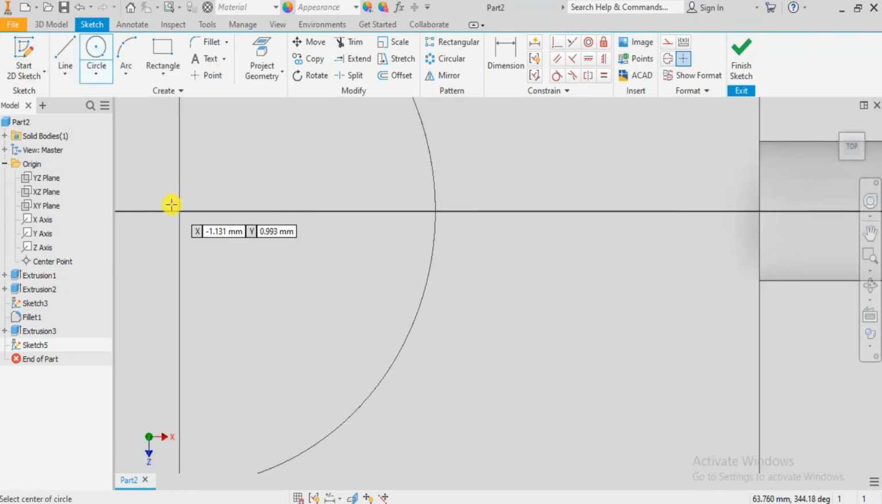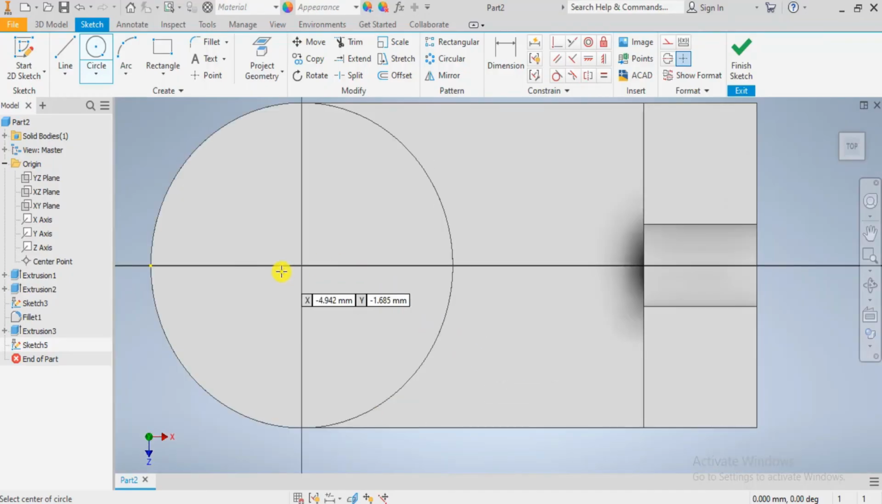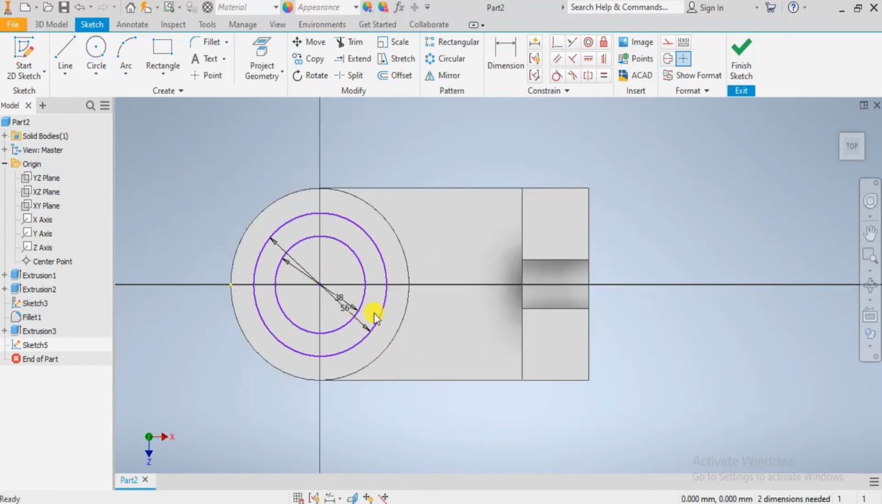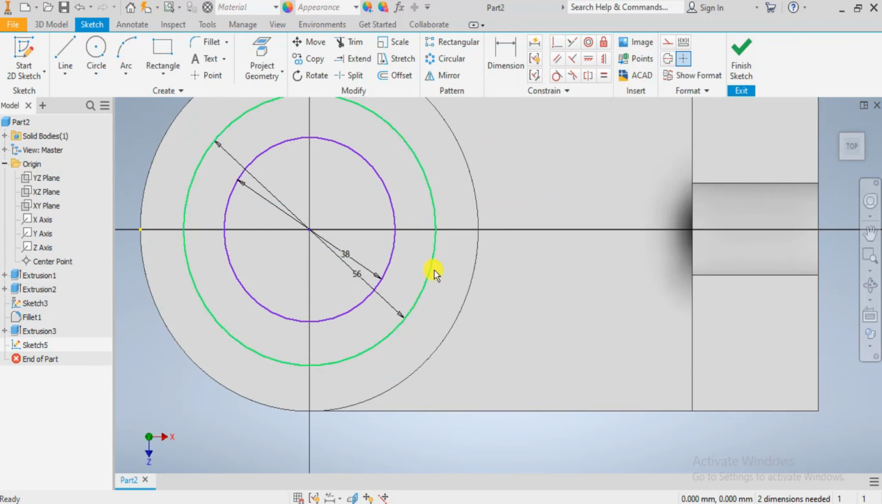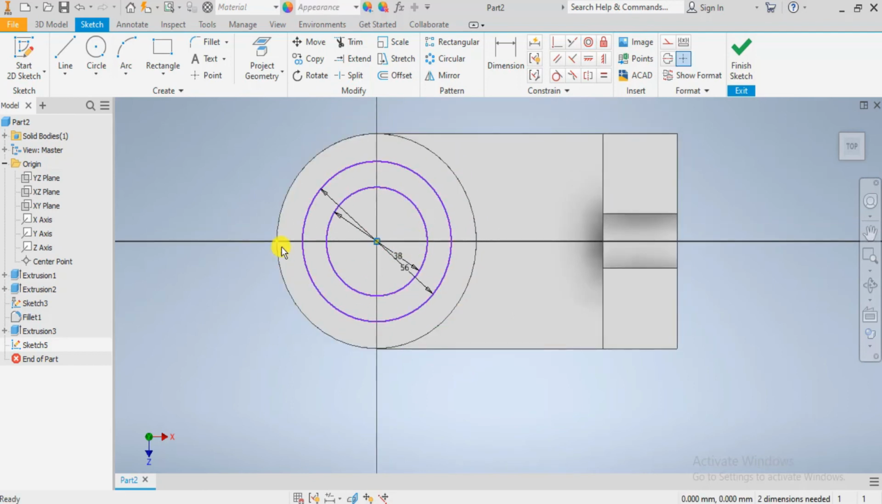Now go to circle, create two circles of diameter 56 and 38 mm. First 56, then select this and 38. Let me add some constraints. I will select this point and this point. Make them horizontal.